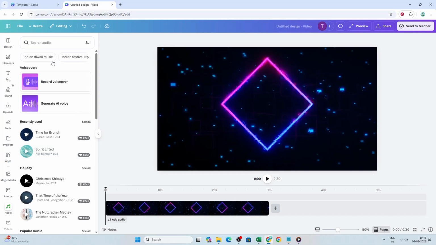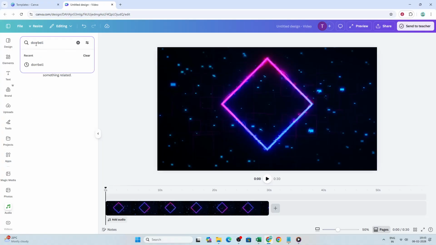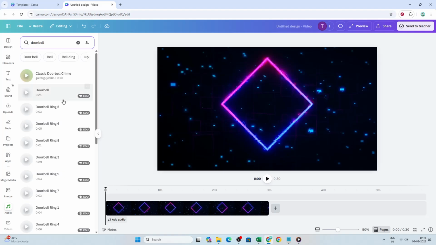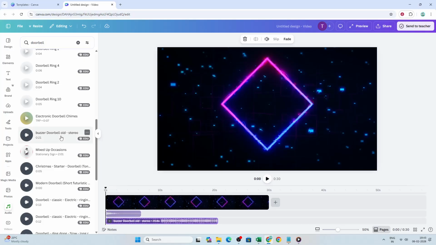Now search for the exact sound effect you need. Type in keywords like doorbell, explosion, or click, and try variations if your first search doesn't feel right. Think about the mood and timing of your scene. Short, crisp effects work well for clicks and transitions, while longer ambience fits backgrounds. Preview a few until one feels like the right fit.